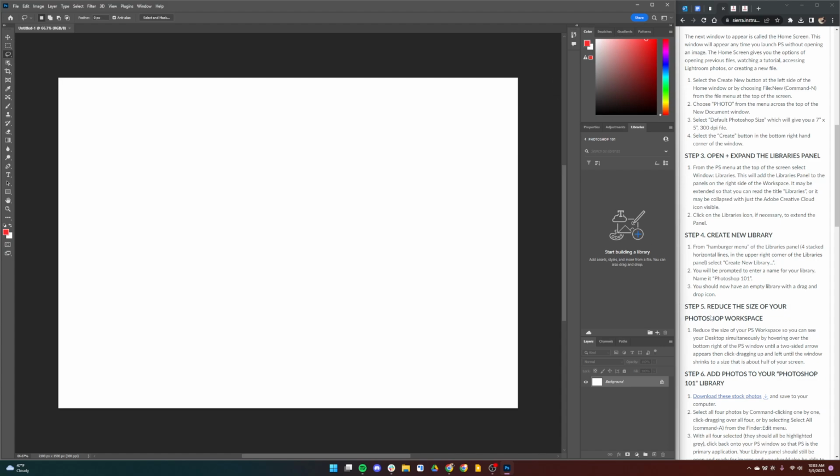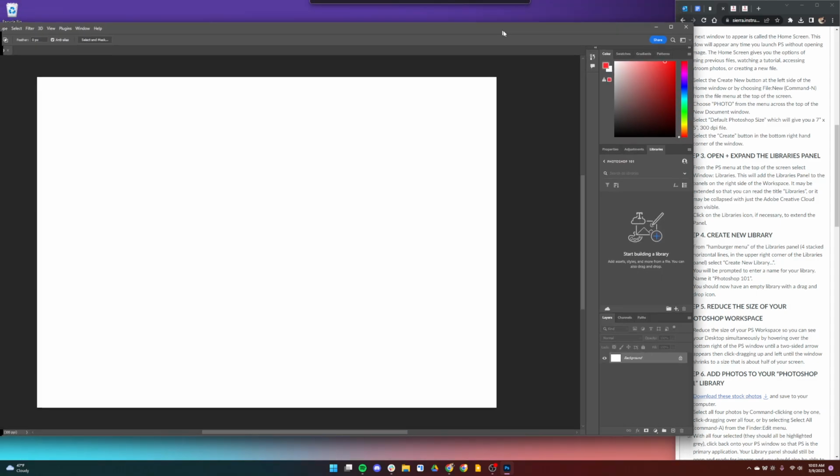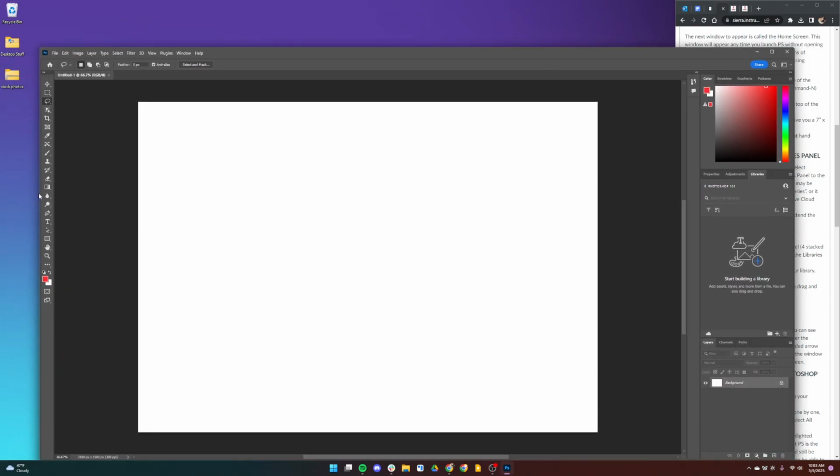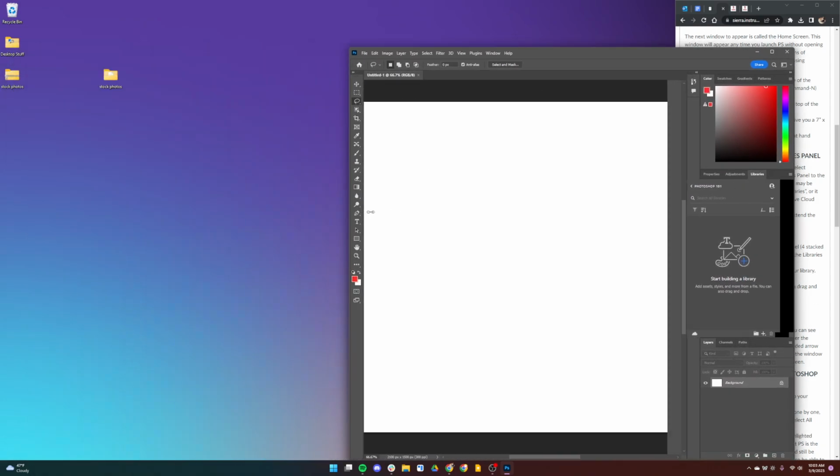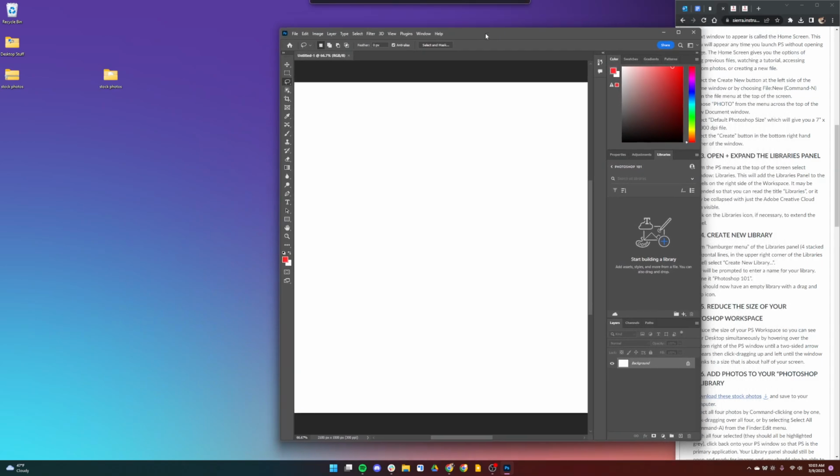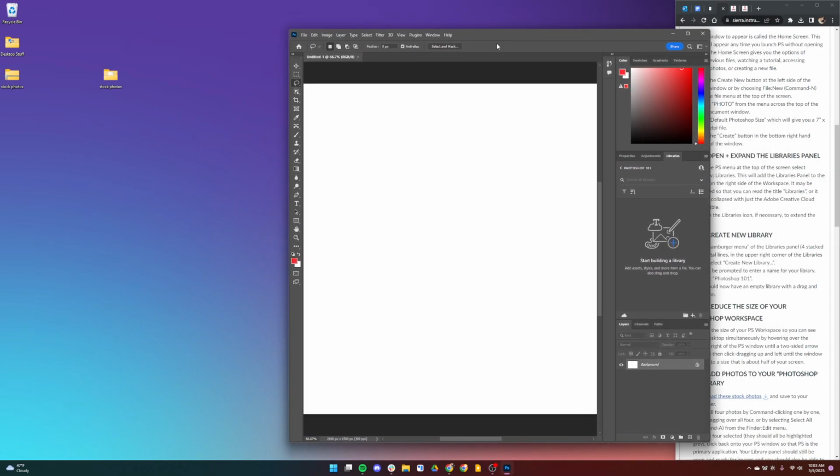Now it's saying to reduce the size of your Photoshop workspace so you can see your desktop simultaneously. For me, that just means we're going to move it down here, shrink it down a little bit. And now we can see my desktop as well.